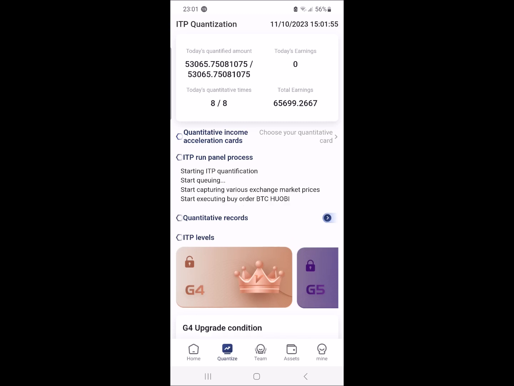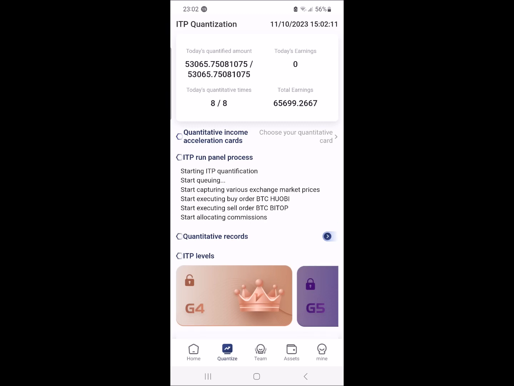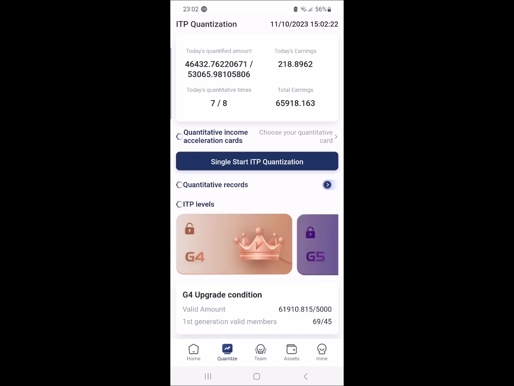So at the moment it's found BTC, which is Bitcoin. So it's buying Bitcoin from an exchange called Hubai. I'm not sure if I'm pronouncing that right. So Hubai are obviously selling it at a low price, and it's going to sell the Bitcoin at another exchange called BitHop, which is buying and selling it at a higher price. So it's starting to allocate the commissions. Now, if we look at the top right-hand side where it says today's earnings, you'll see that'll change in a second. So that's just made me $218.